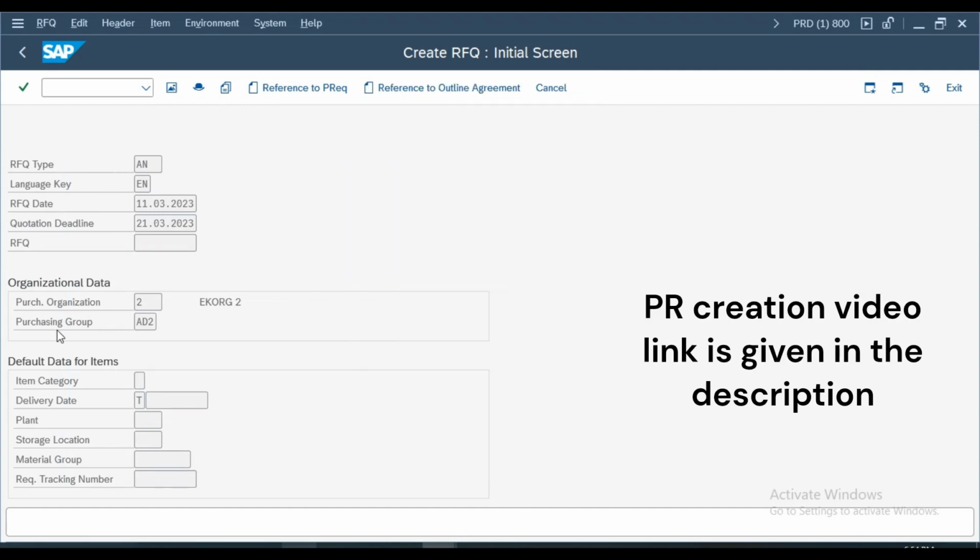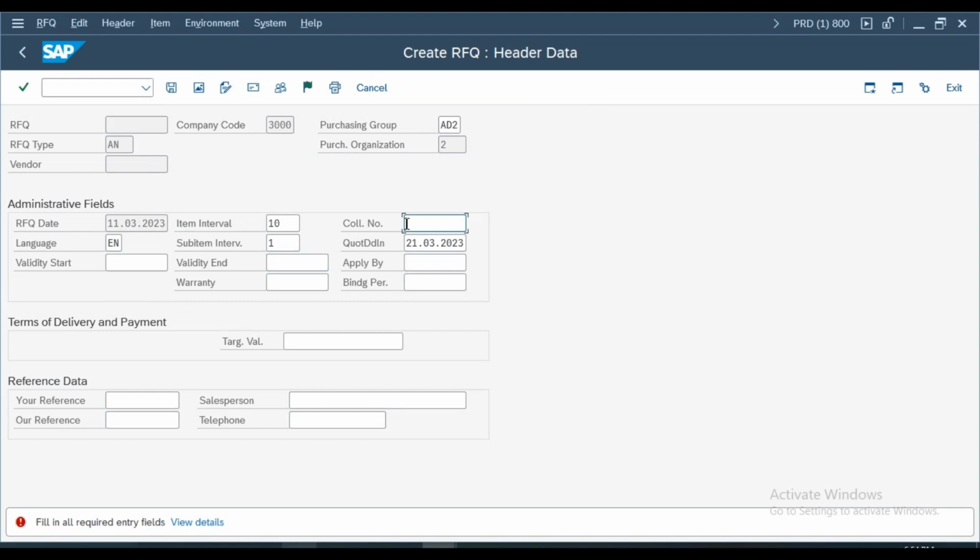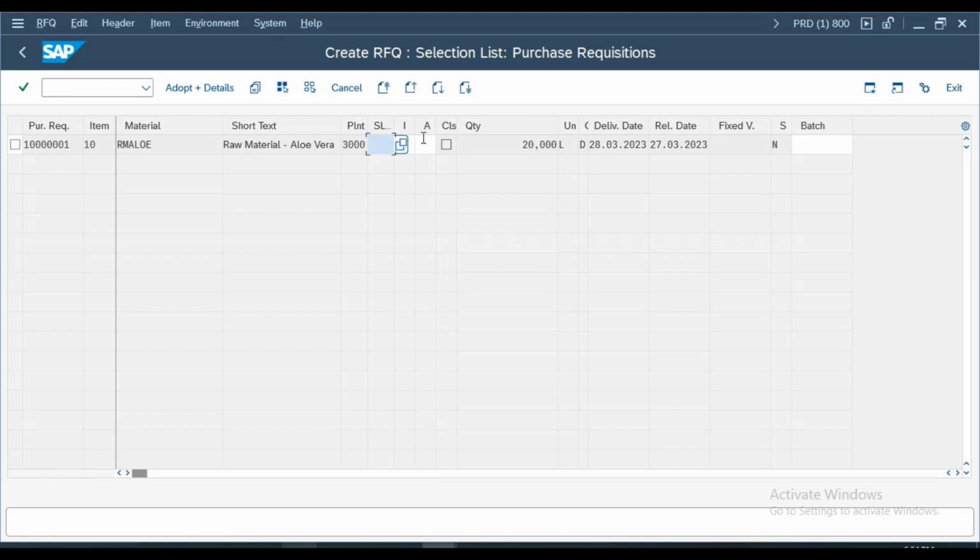Let's enter the collection number. So collection number is basically a field where we maintain any serial number to identify the sequence of requests for quotations that are created. Let's enter, and there we have it. All the details over here are fetched from the purchasing requisition as it is an automated process.